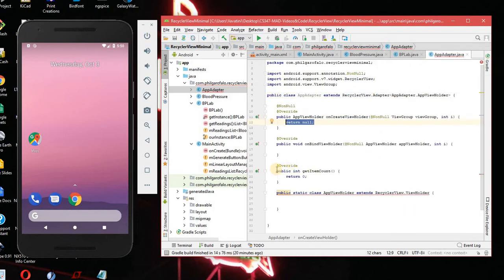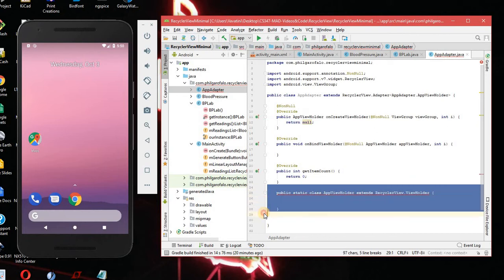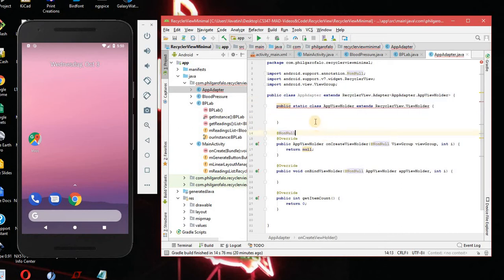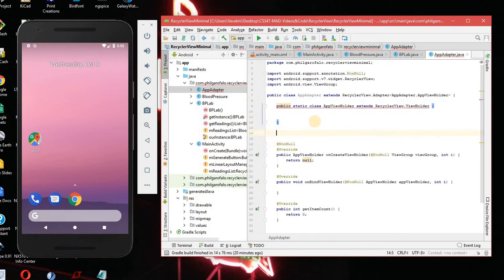Okay, and you know what? I'm going to move it. It put them before the nested class. I'm going to drag the nested class up to the top. We also need to add a constructor for our app adapter. So just type in adapter.